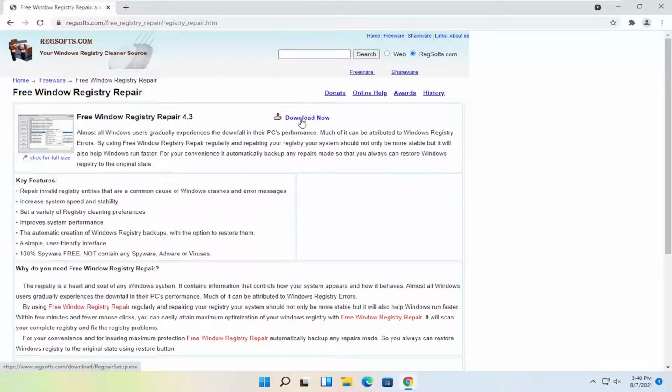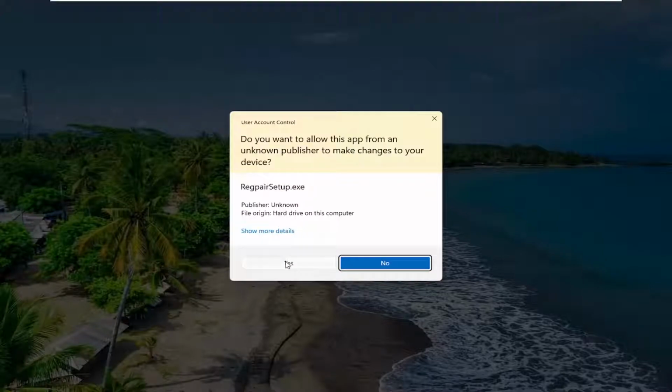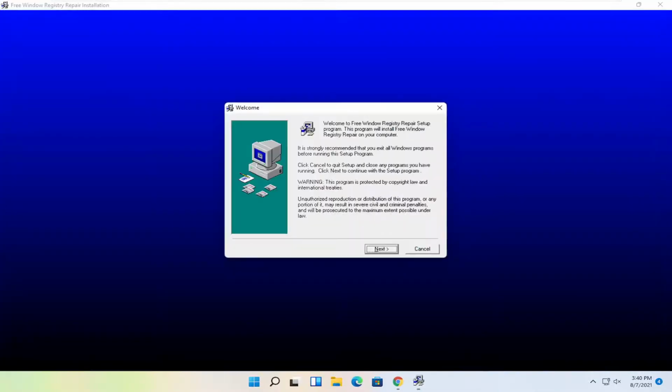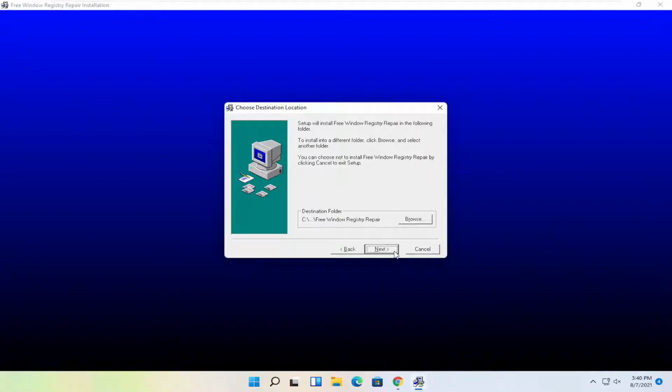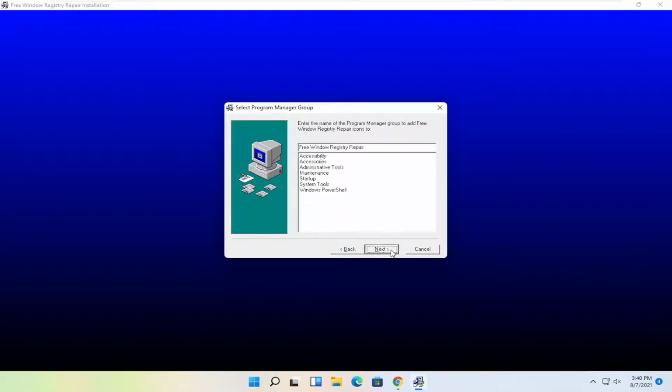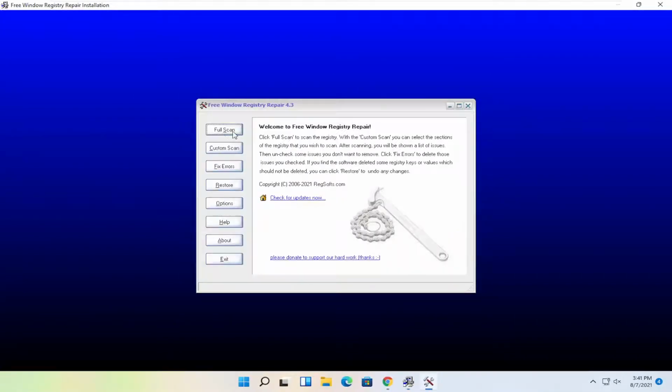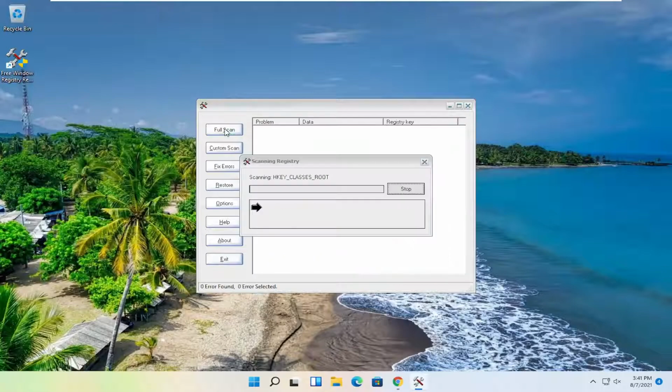And then you want to select the download now button. Go ahead and open up the file and then select yes if you receive the user account control prompt. Select next, select next again, next, and then next. Select finish, and now select full scan.